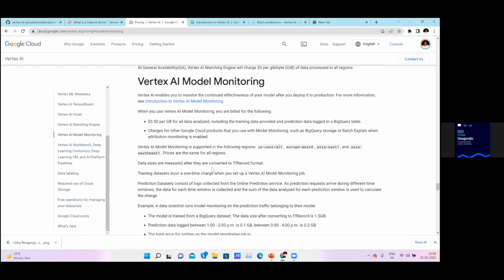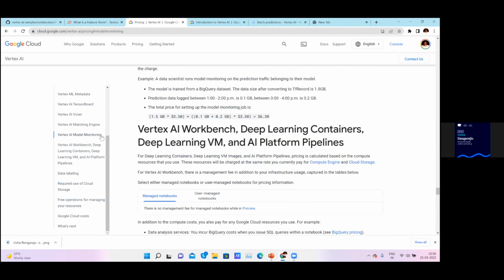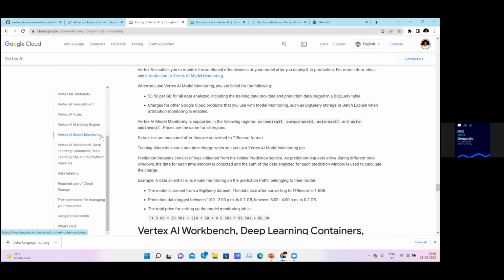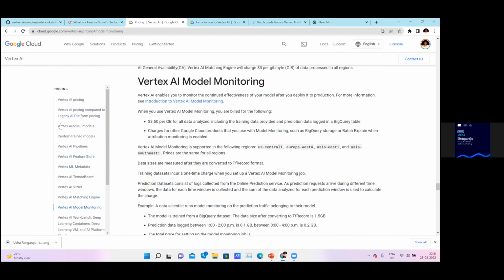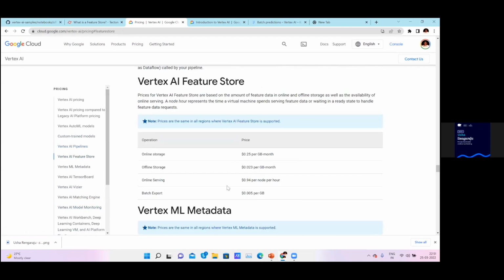And model monitoring you can check out, because there is this famous problem with data drift and training serving skew. If this is happening, then this is what is most commonly used, and you can just use this alone. You have a separate pricing for each of the features. So if you want to use Vertex AI features too, then you have that.